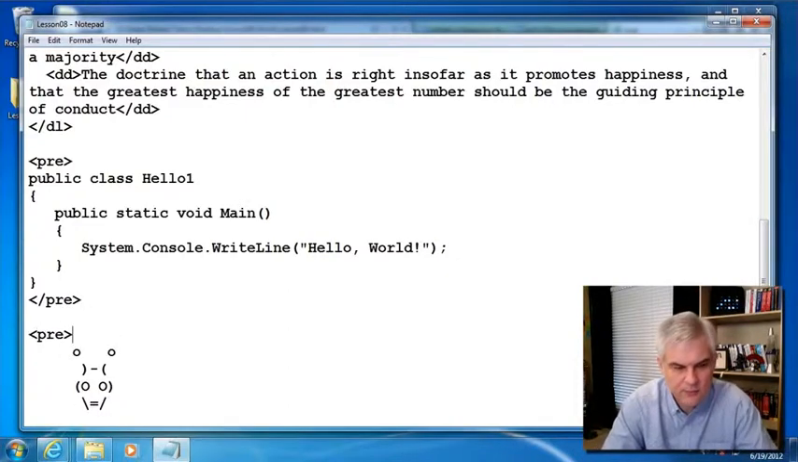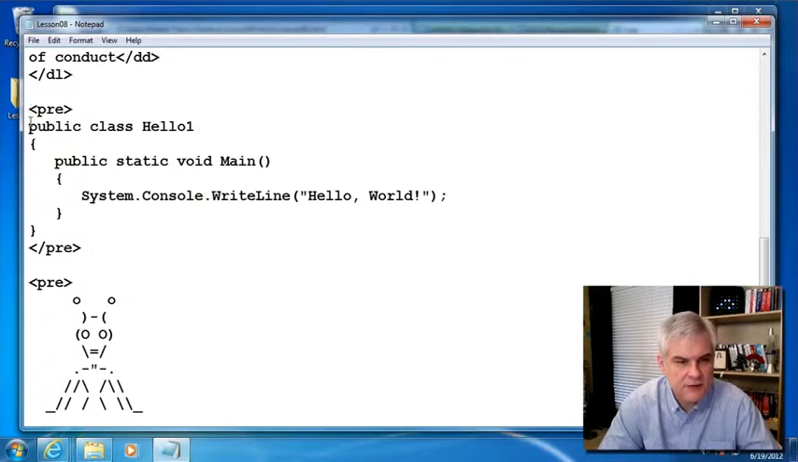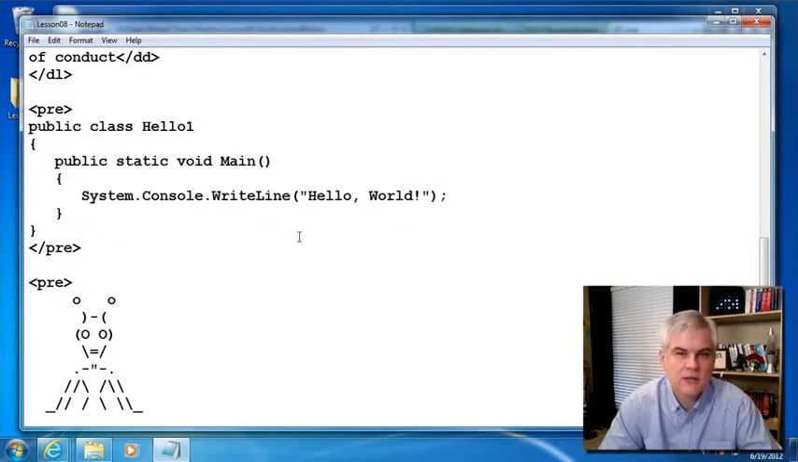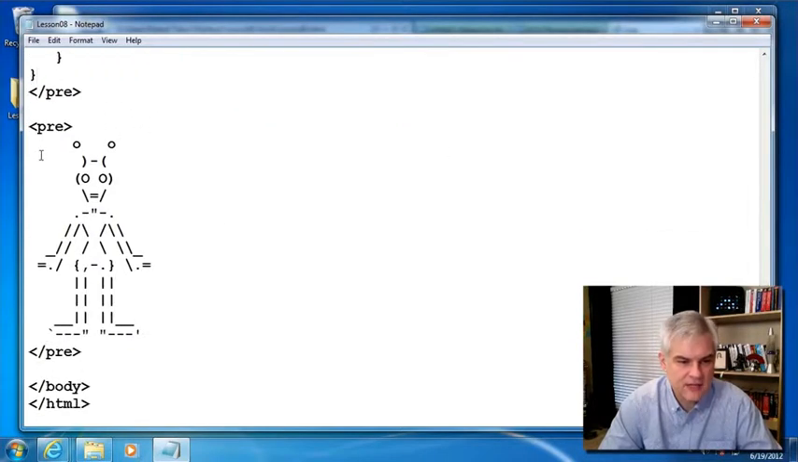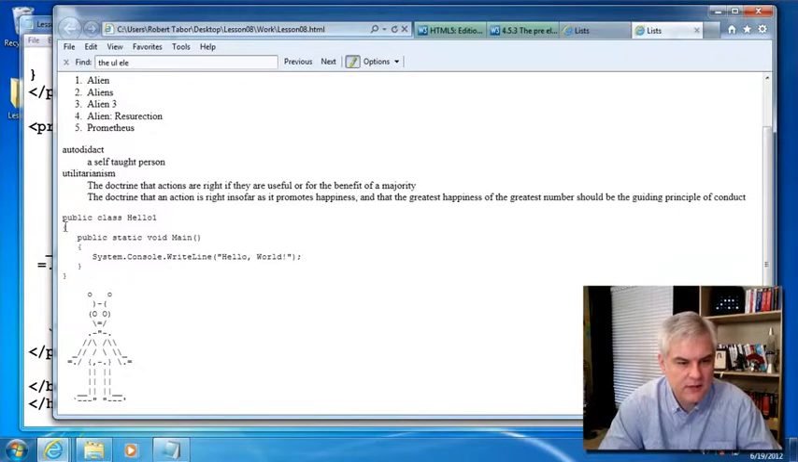So I'm just going to wrap pre's around both of these listings. Pre around the public class Hello1, public static void main. This is just a snippet of C# code to create a hello world example. And then here you can clearly see, as I pasted it in, some ASCII art of an alien. All right. And now whenever we've added the pre tags to it and we open it up, this will look like actual code, and this will look like ASCII art. Okay. And so that's all that we use the pre tag for.